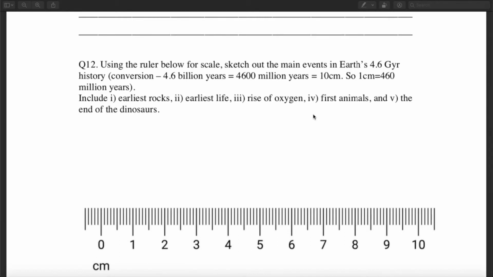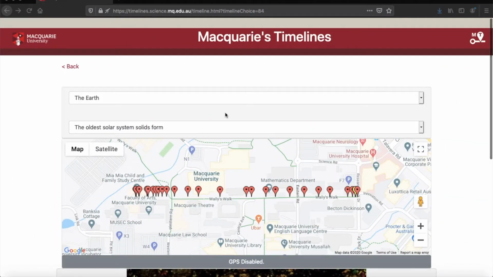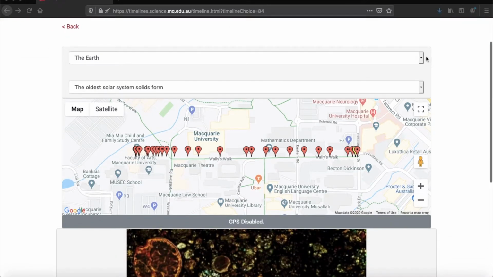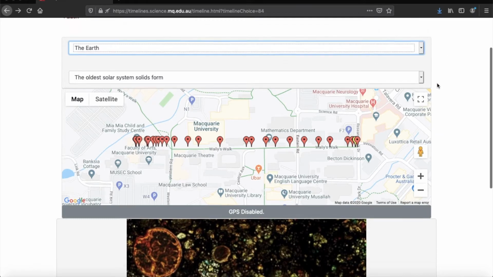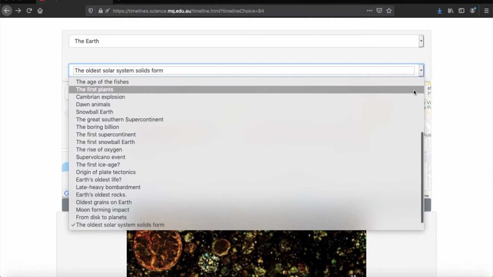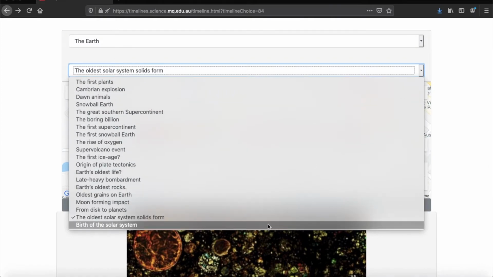Right, so without further ado, let's jump to the timeline app. Okay, so this is an example of the online version of the Macquarie Timeline app. It's available if you go to timelines.science.mq.edu.au. Now, it looks something like this, and within it at the top you can select what timeline you're interested in. We're looking at the Earth, and then you can select discrete events in the history of the Earth and see where they appear on the timeline.